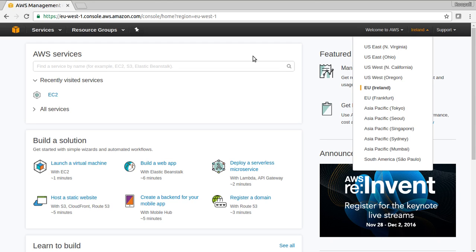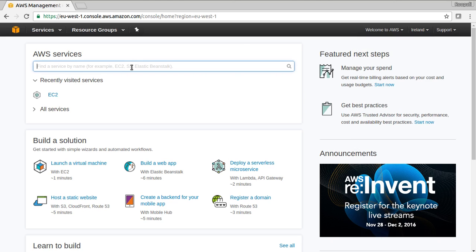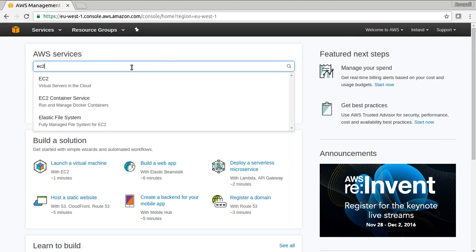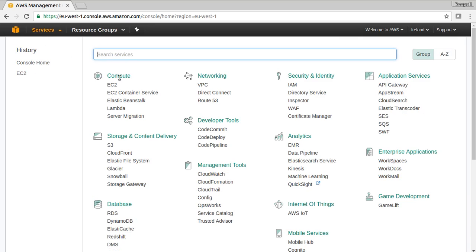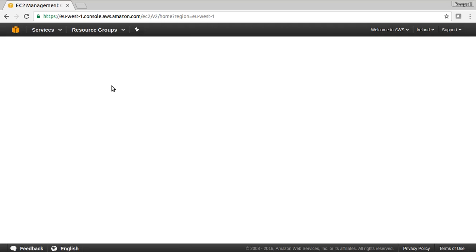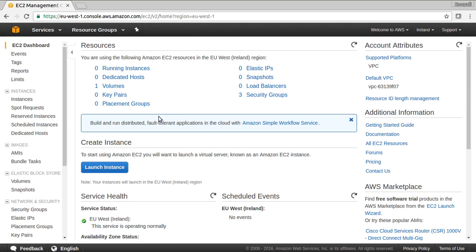Once the region is selected, you can type in the service that you need, or you can click on Services and Compute and go to EC2. It will take you to the EC2 Dashboard. Click on Launch Instance.